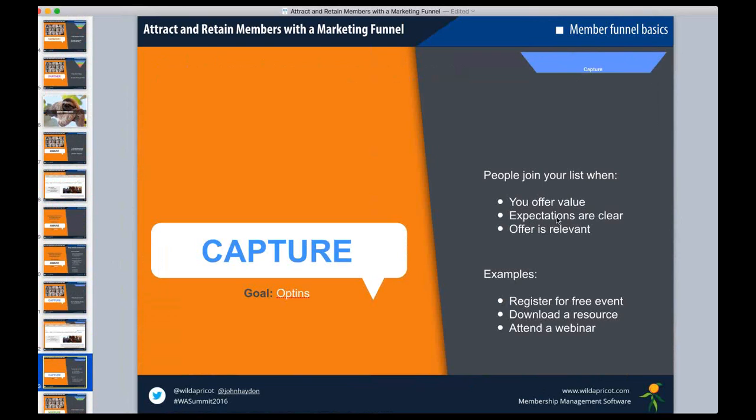In other words, what am I going to get if I join your email list? Well, you're just going to get our monthly newsletter and a few other items, and only one email once a week. And of course, the offer is relevant too. Some examples: register for this free event that's coming up, download a resource, attend a free webinar. These are really offers. Going back to the analogy of Trader Joe's, it's the sample, right? Just to get their name added to your email list.